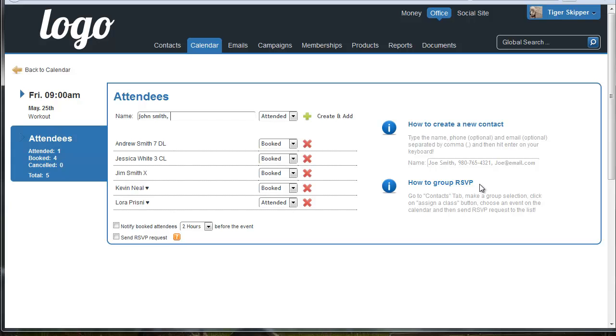You can also do group RSVP, so just like Facebook, if you're having an event like an open house or a tournament, you can invite everyone out at once, okay? So you can invite all your contacts. So that's where we could use the assign class. We can check off all the contacts we want to use and assign them into the class. The next step would be to send the RSVP request, and that would send them an email asking, yes, no, maybe, do you want to attend this event? And they would respond. You'll see the response appear next to their name.